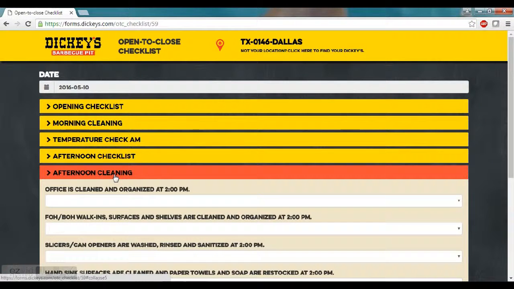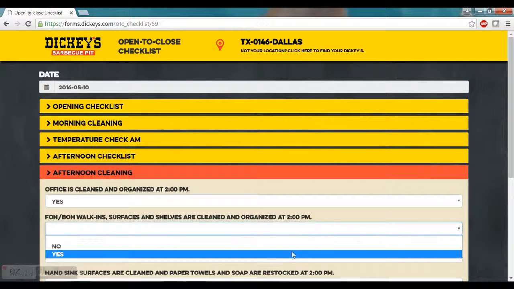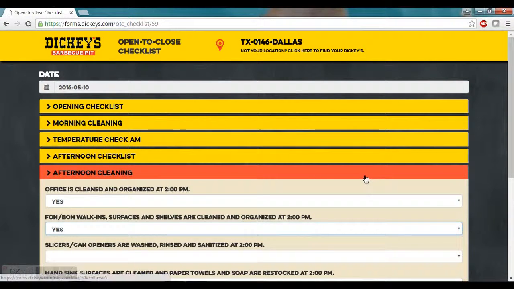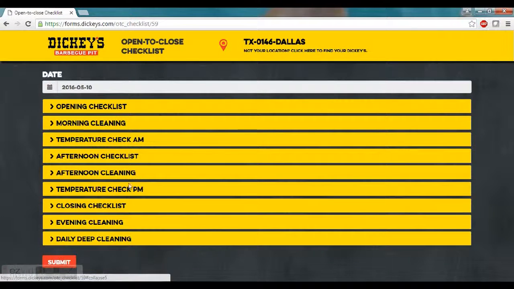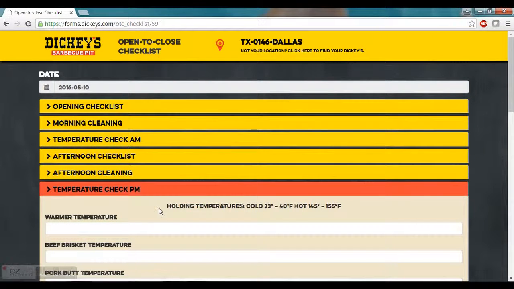So is your office cleaned and organized at 2, select yes or no from the drop down. Your front of house, back of house, walk-in surfaces and shelves are cleaned and organized at 2 o'clock. Select yes or no, and you're going to fill out that section as well. Next you have your temperature check for your PM. So again, you have your holding temperatures here, and then you're going to actually temp your food and record it. So your warmer temperature, again, you can always scroll up or down on here, or you can come in and just type it out.